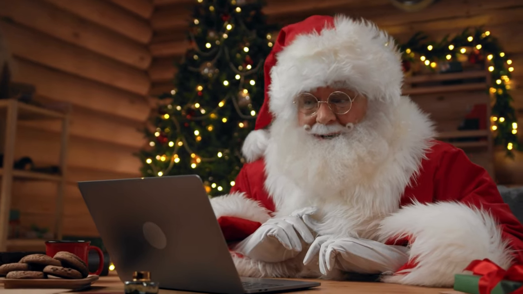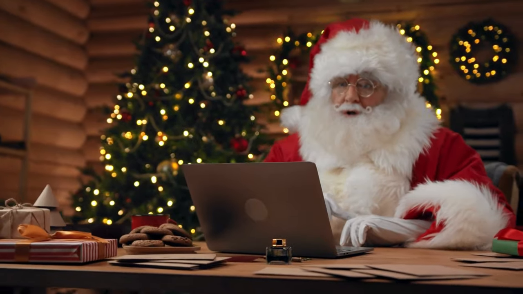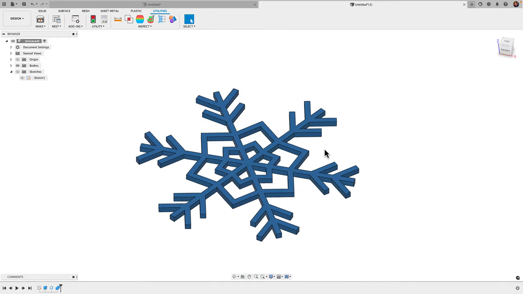I looked at the calendar today and it is December 11th, and there's no way I can let the month go by without giving you a few Christmas designs. So today I decided to kick it off with a quick 5-minute Snowflake tutorial.